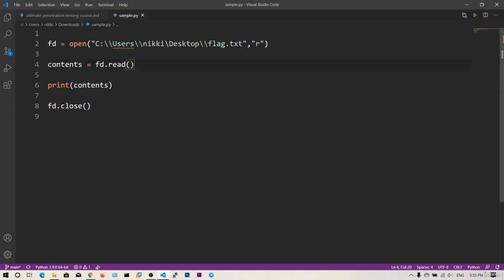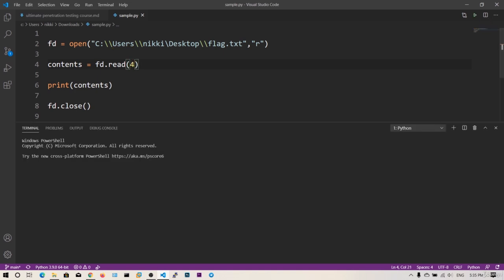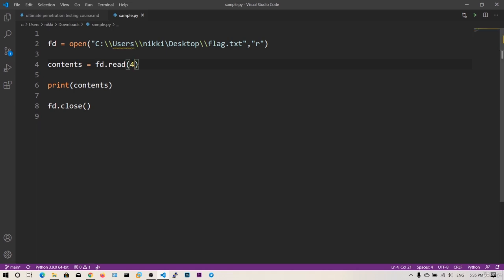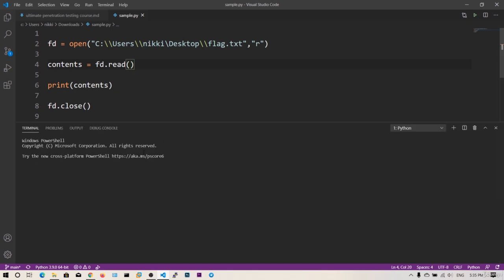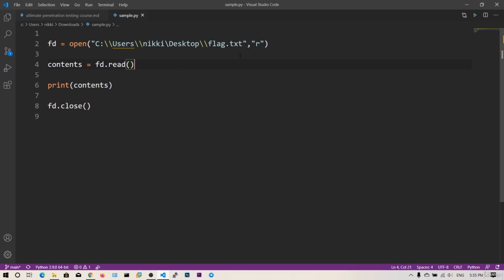So you can also specify the number of bytes you want to read. If I say 4, now only the first 4 characters of the text file will be printed, that is the flag. If you did not specify, all the contents will be read from the file. You can see all the contents have been displayed. Now let's assume that there is no file. Sorry, now we want to edit the file.